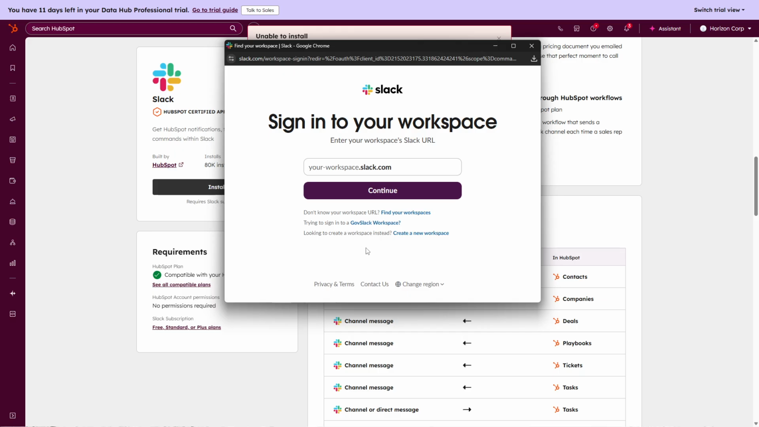Back in HubSpot, the integration listing should now indicate that the app is connected. You can return to the App Marketplace entry to view settings or manage the connection. If the app doesn't appear as connected, try refreshing the page, checking for multiple HubSpot or Slack accounts, or verifying that the same email address was used. With the connection in place, you can start using Slack notifications and workflows that integrate HubSpot activity into your team's channels.